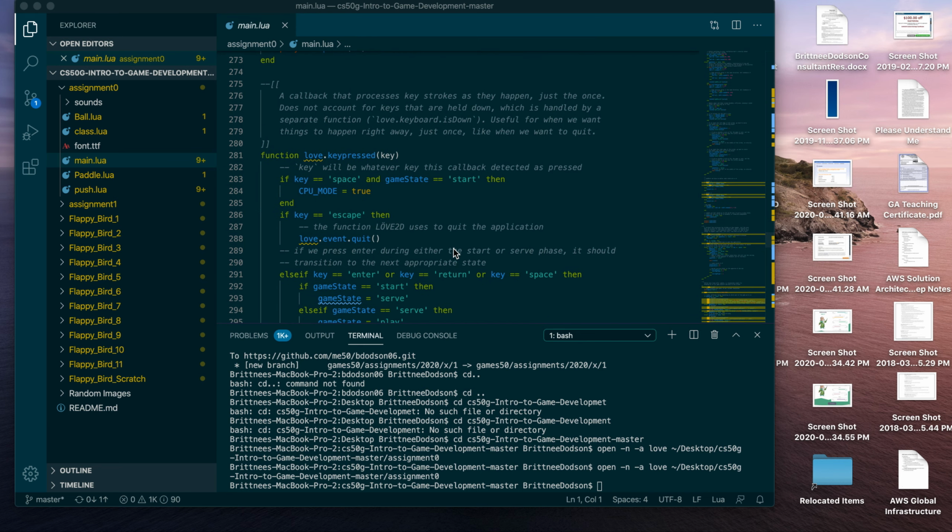Then here in line 281, in the love.keyPressed function, this is where I'm kicking CPU mode off, where I'm saying if the space bar is pressed and we're currently in the start game state, then CPU mode is true. So I'll demonstrate this here. Let me just run love.